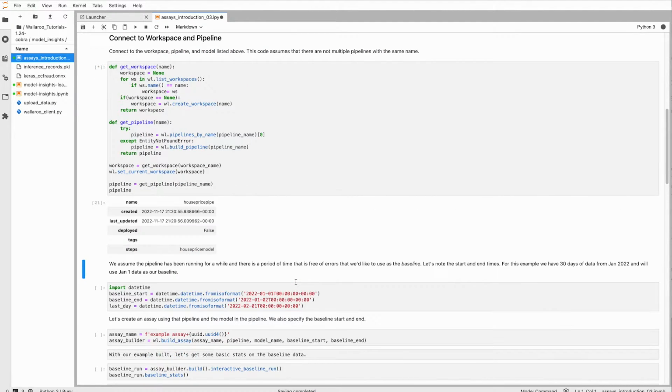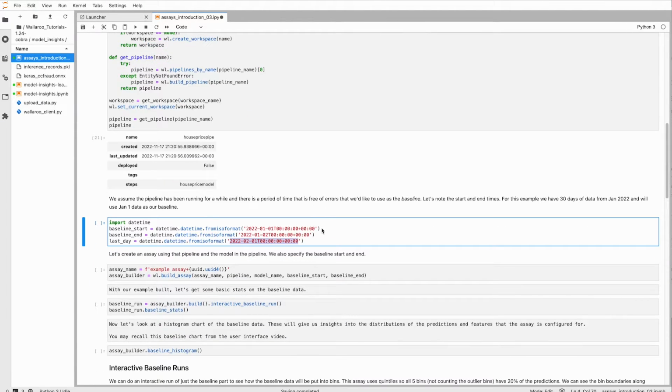We assume the pipeline has been running for a while and there's a period of time that is free of errors that we'd like to use as the baseline. Let's note the start and end times. For this example, we have 30 days of data from January 2022 and we'll use Jan 1st as our baseline. Let's create an assay using that pipeline and the model in the pipeline. We also specify the baseline start and end date.